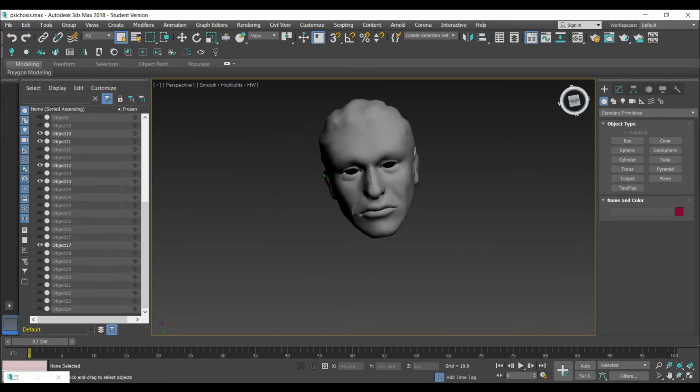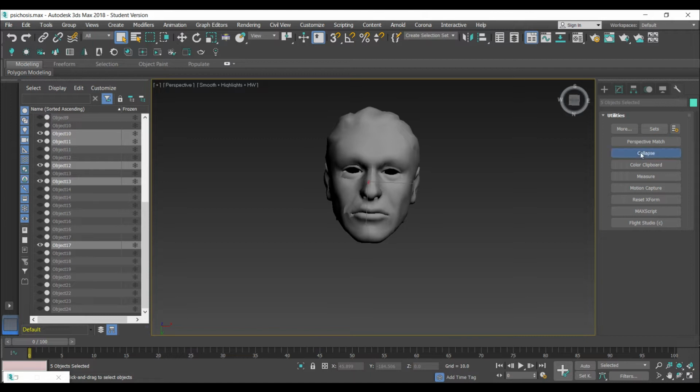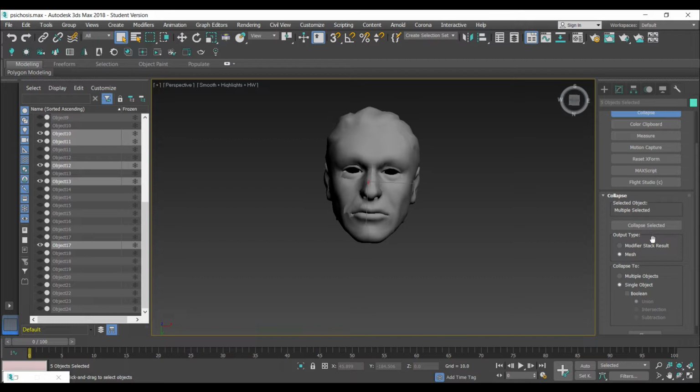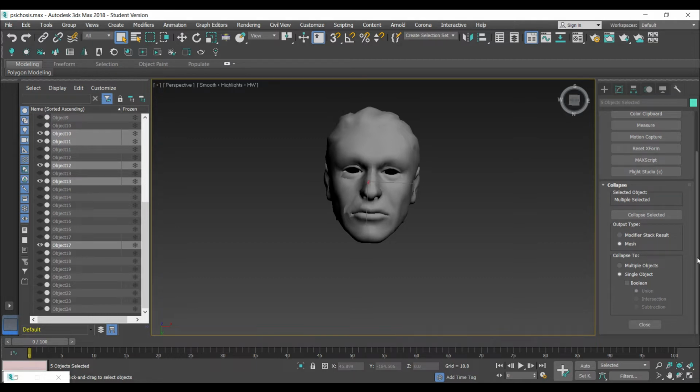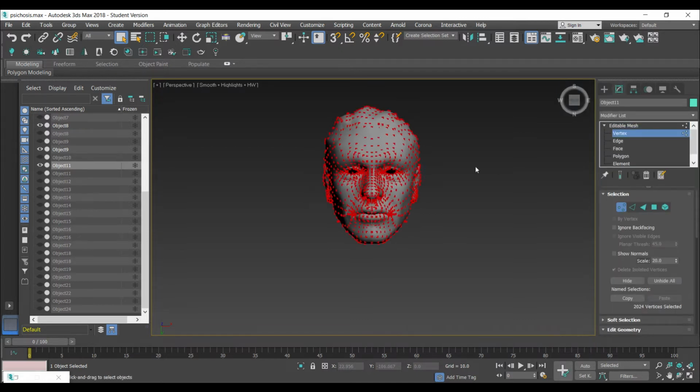Alright, so what we're going to do now is combine all of these meshes for the psychosis head into a single mesh. So I'm just going to select these. I'm going to go into the utilities panel and click on collapse. Okay, and then thereafter I'm going to click on collapse selected. All of the other selections which are defaulted can be left the way they are. So I'm going to click on collapse selected. Alright, now this is a single mesh.